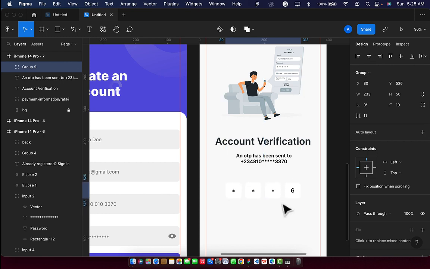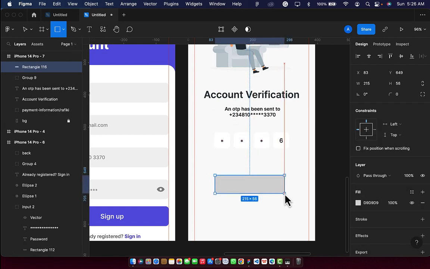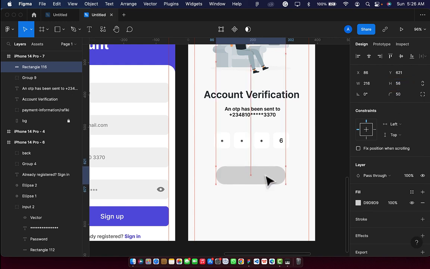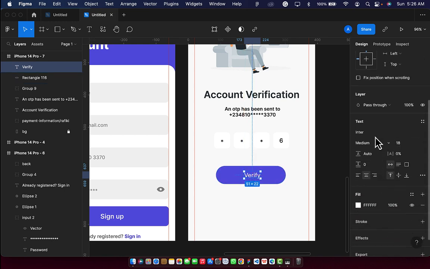So once the user has entered their OTP, the next thing is we need to verify them. I'll just create a rectangle here. So I will change the radius to 50 and then I'll just change the color to our native color, and we just tell the user to verify. So we can verify now here. So we can make this a semi-bold.